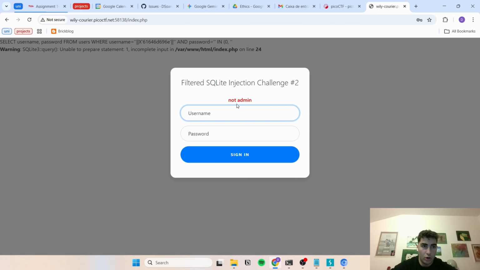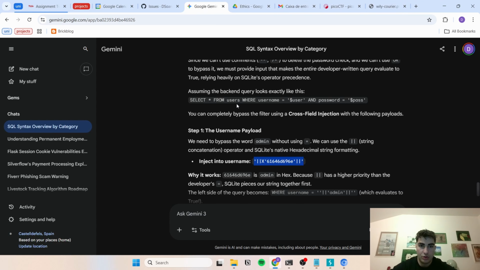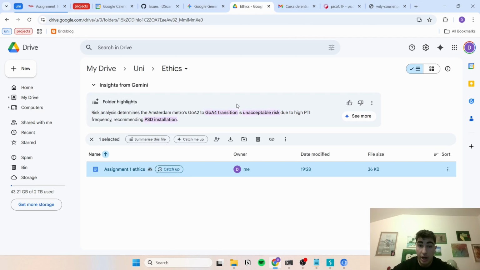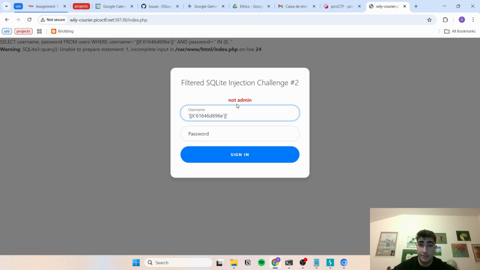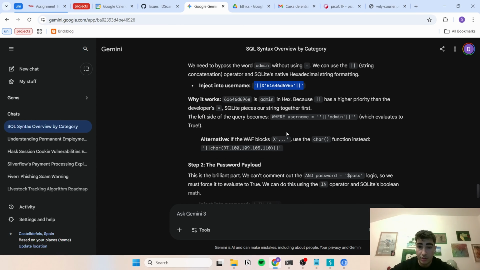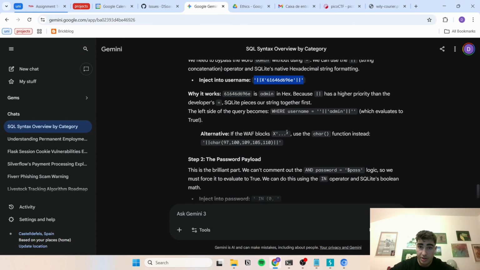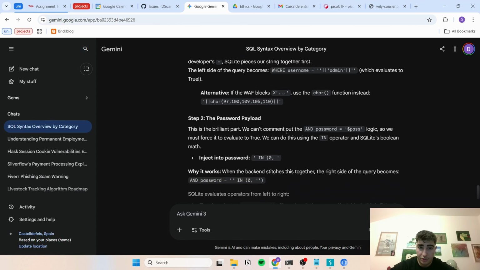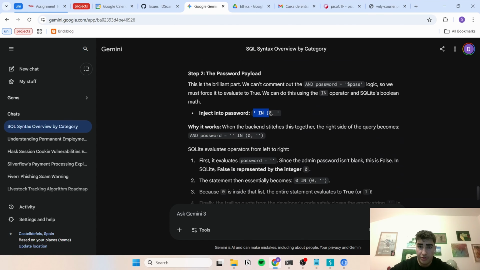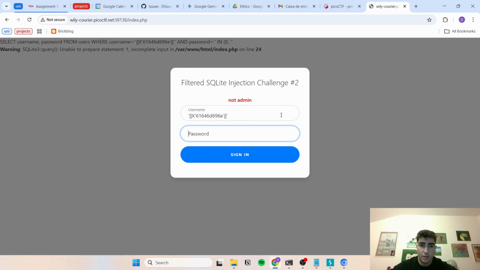Whoa, whoa, whoa. What did we have over here? A new error is always a good sign. It's a good step forward. Put this nice little username injection, and this is going to be our password injection. Let's go ahead. Password, and we get an error. We get SQLite 3 unable to prepare statement 1. Incomplete input.